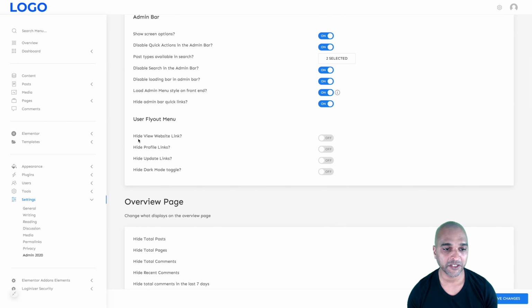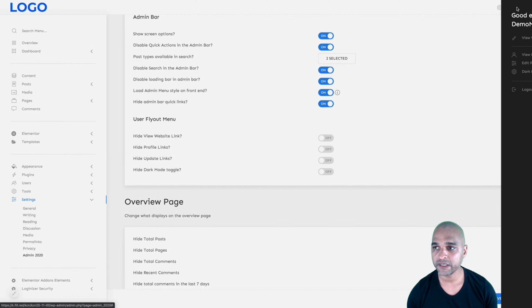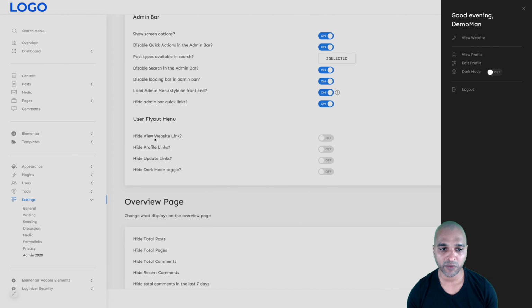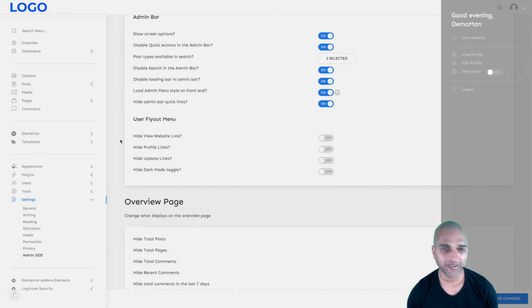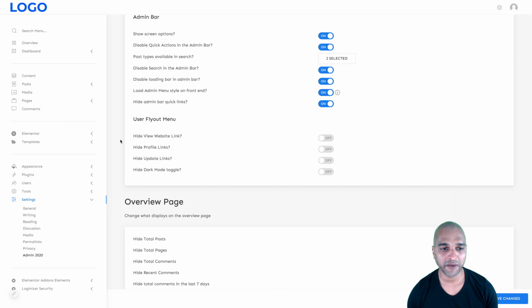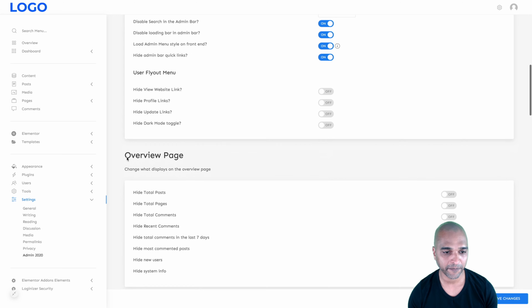Next, we can change the settings for the user flyout menu, and the flyout menu is that menu here. So we can say whether we want to show the view website link, whether we want to hide the profile links, and so on. There's a demo mode, so if you just go to the Admin 2020 website, I put a link in the description, you can actually check the demo mode and see for yourself.